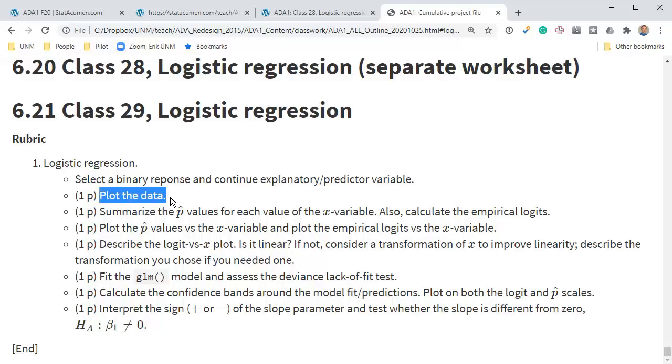If you want to use the plot that you used before, great, you've already got that part done. If you want to use the fancier code that I used in assignment 28, you're welcome to do that as well. Summarize the proportion values for each value of the x variable. Now in our case, we may have many values of the x variable, so a table like this is not necessarily super useful, but that's what the assignment is calling for, so please do that.